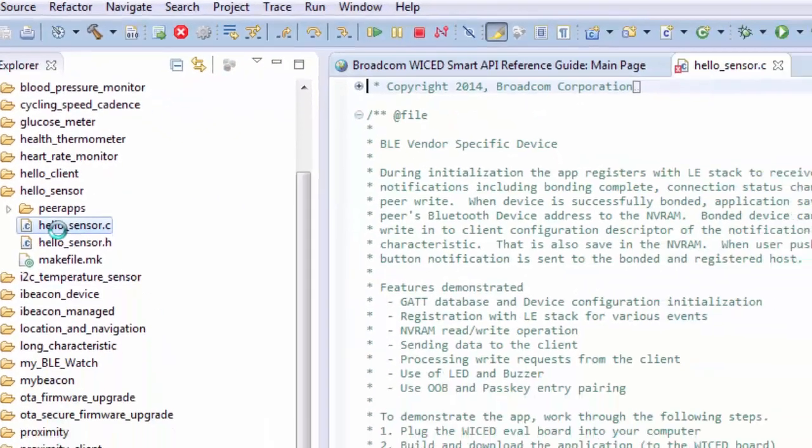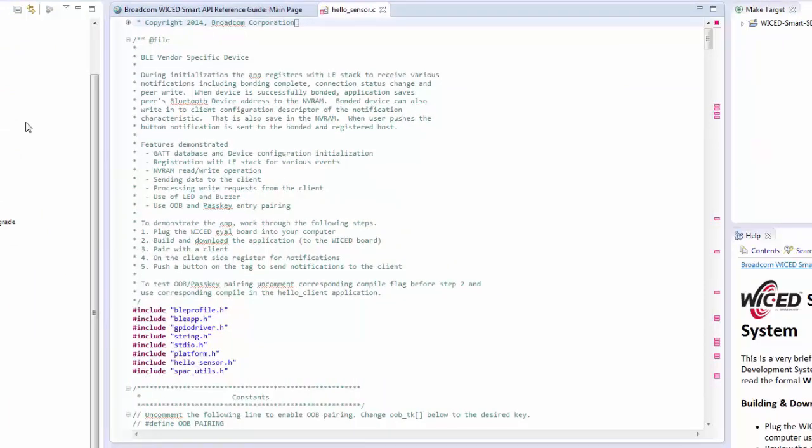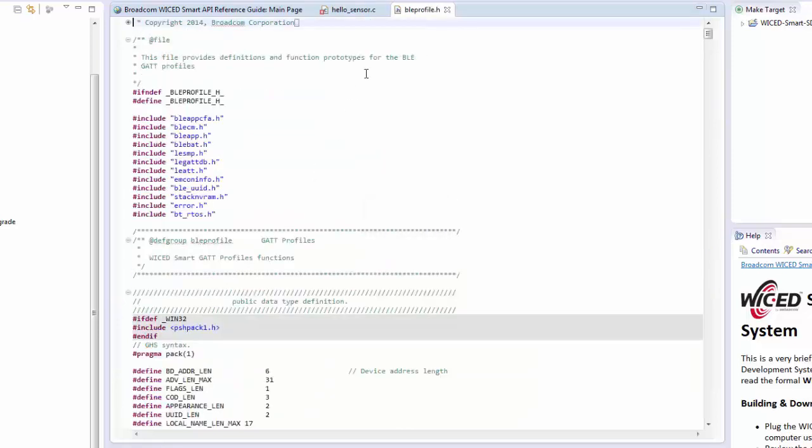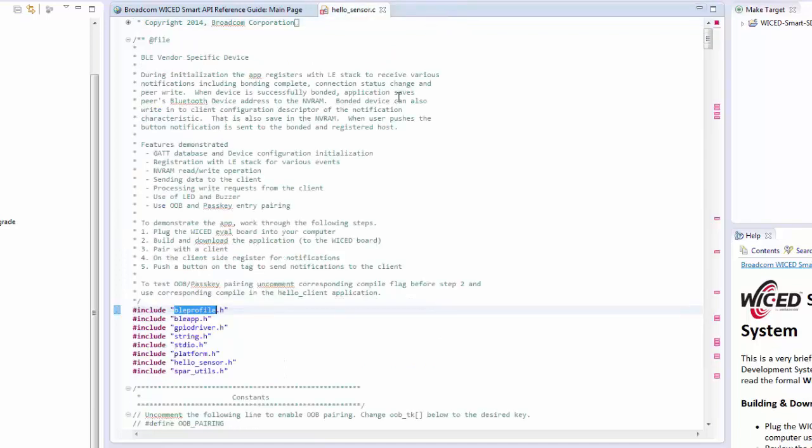Let's now look at the editor capabilities of the IDE. We'll open the hellosensor.c file. As discussed earlier, the center window is used as the editor. Right off the bat, you can see that the editor is context sensitive and has many useful features built into it. For example, on any element within the source, let's say this bleprofile.h header file, simply highlight the element and press F3. This fires off the built-in feature of Eclipse to locate and open the declaration of the selected element. This is extremely helpful when trying to write code that rides on top of a very complex protocol stack.